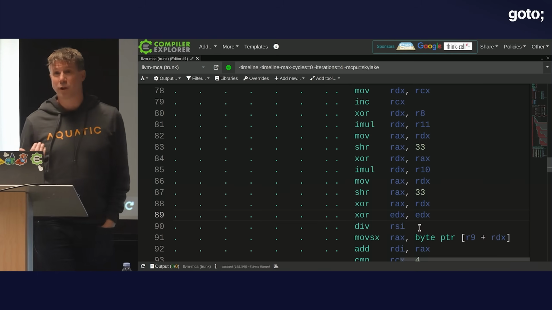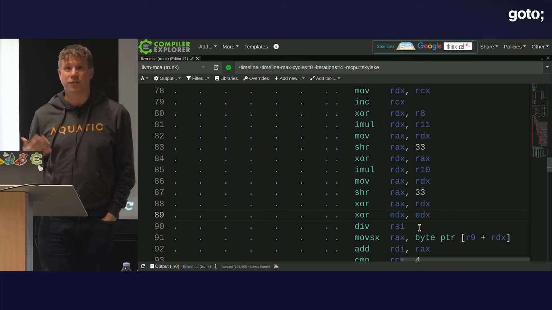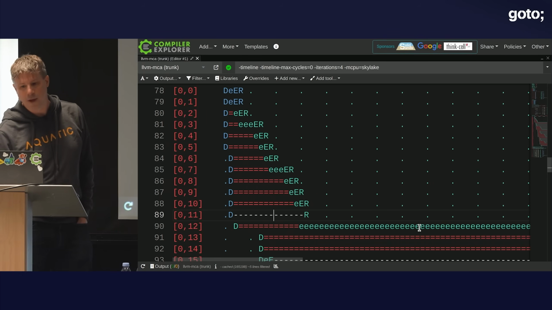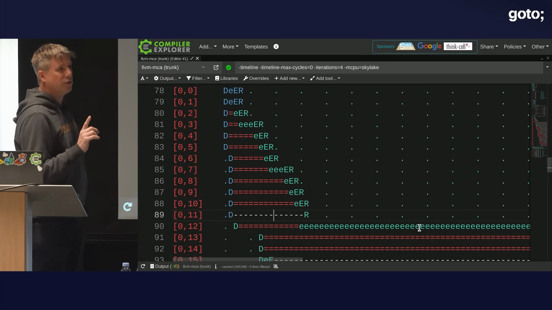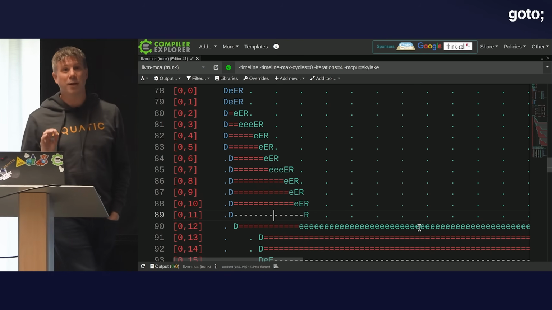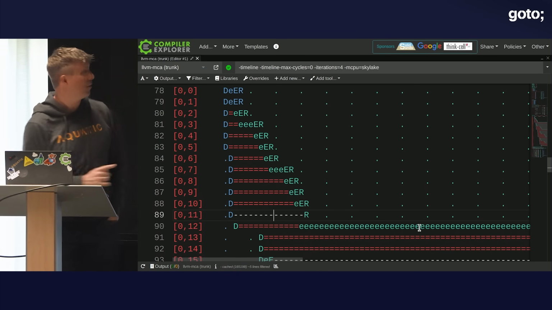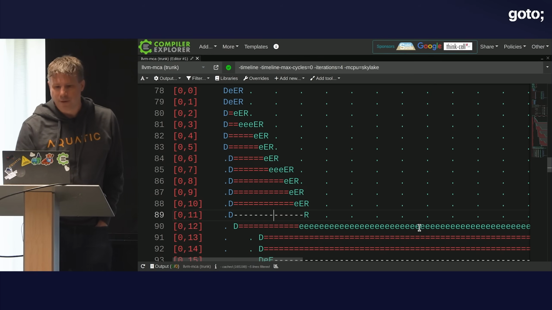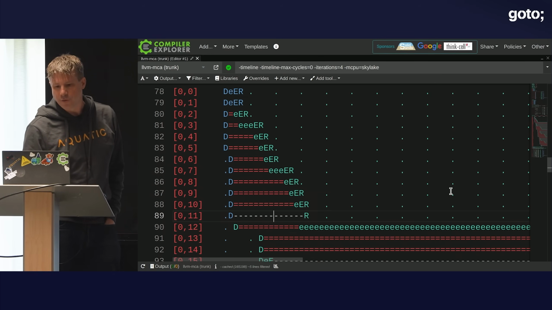But the modulus operation that we were doing, the only way to do a modulus is to do a division and get the remainder, which is what the div instruction does. And in anything but the very latest version of Intel processors, at least, these 64-bit divides can take anywhere between 80 and 100 cycles. I don't think this is actually right. So that's pretty bad.